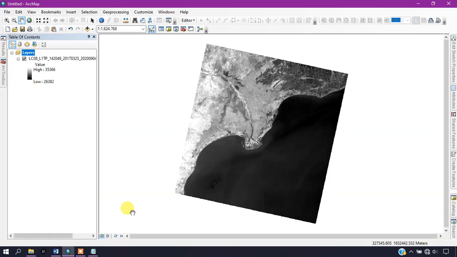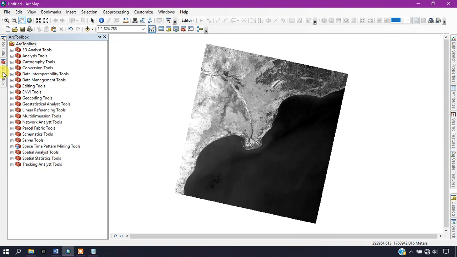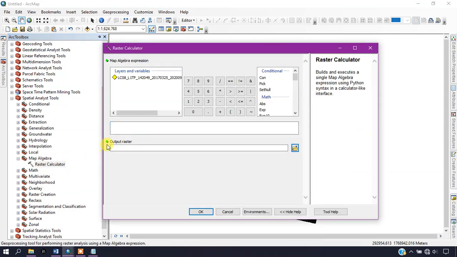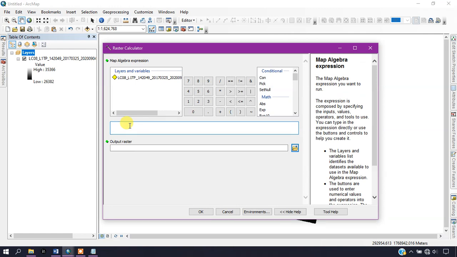Now we go back to ArcGIS, and here you can see the Arc toolbox. We are going to use this Arc toolbox for the analysis. Under that we are going to go to the spatial analysis tool, and there we will be selecting the map algebra, and we are going to select the raster calculator. We will be performing every analysis with this raster calculator, LST.